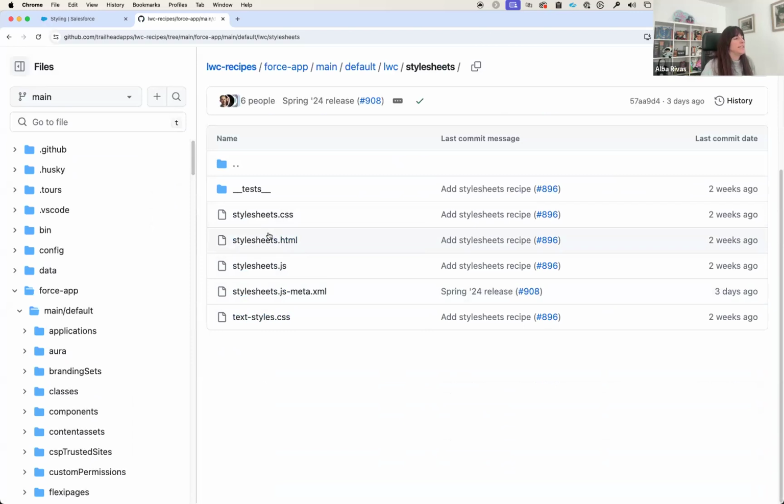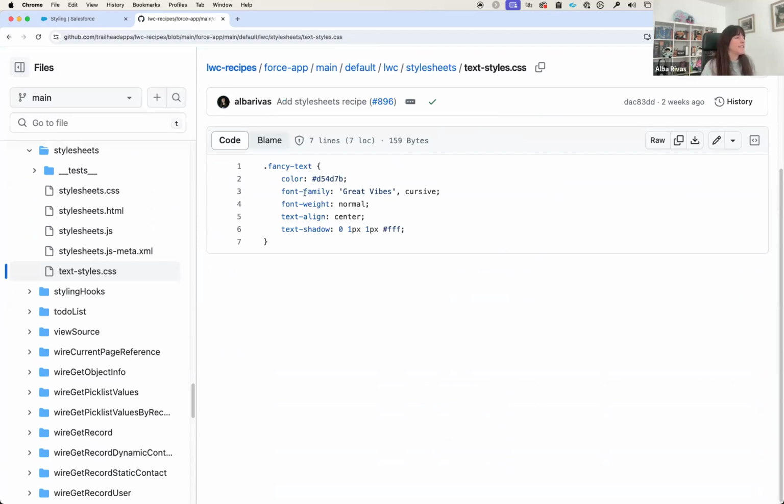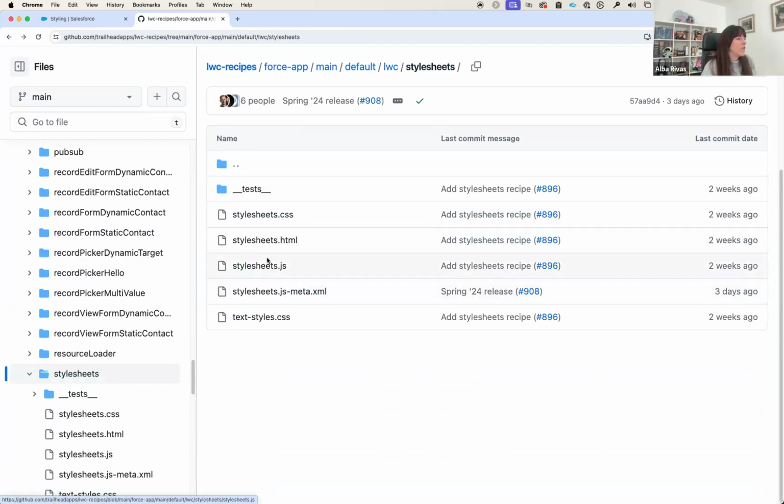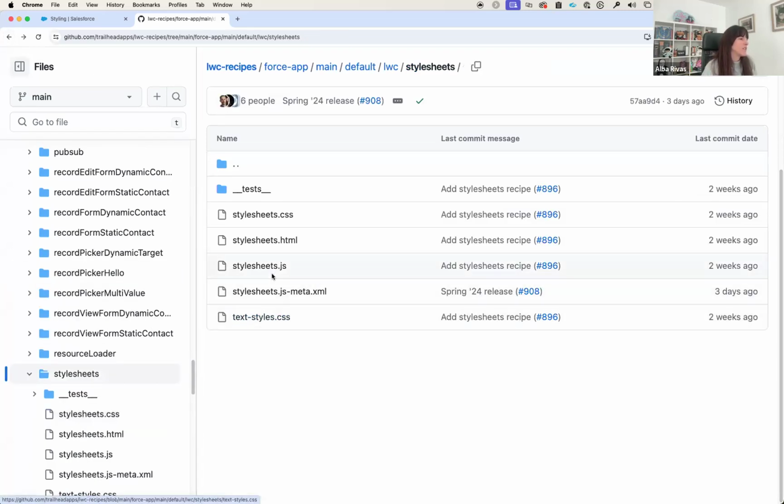So we can see that we have here the CSS file of the component, but we have one more file, which is our text styles. And this file is the one that is giving that fancy color to the font and that is changing the font family, okay? In the other file, the component one, we are just setting the background color, but the font is being set on the additional style sheets.